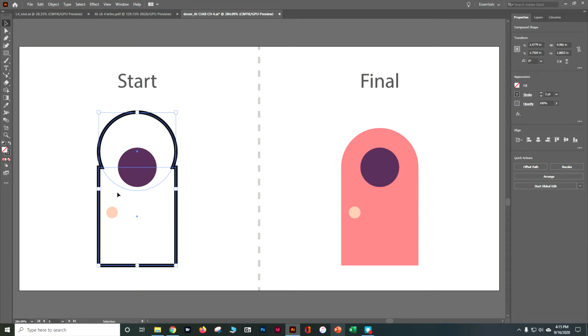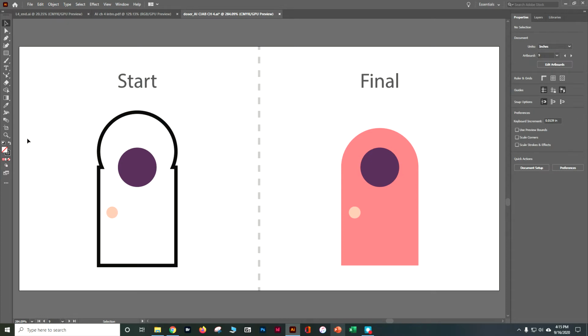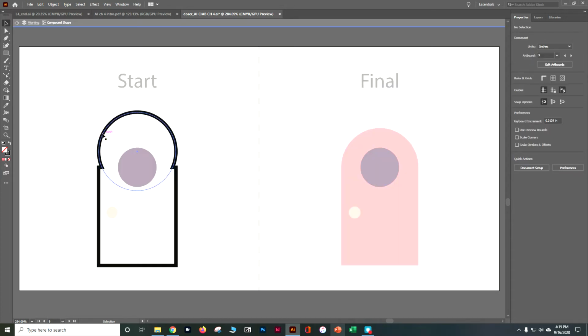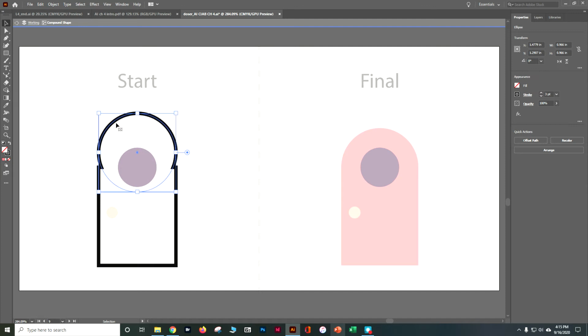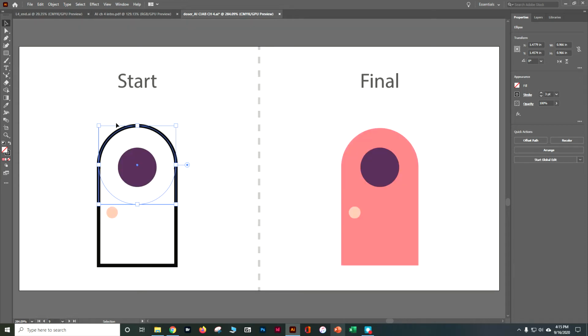So let's go ahead and do a select out, and let's grab our selection tool, double click just that outline so we can go into that isolation mode. And let's grab just that circle and drag it down so we get kind of that door look. So I just use my arrows to do it. And to get out of isolation, you just hit escape.